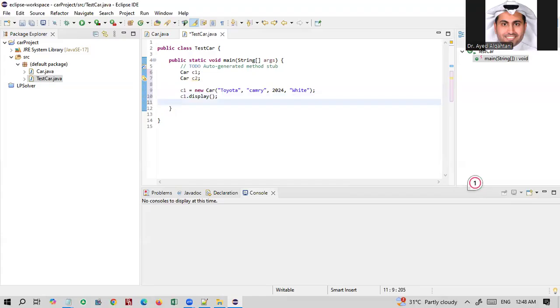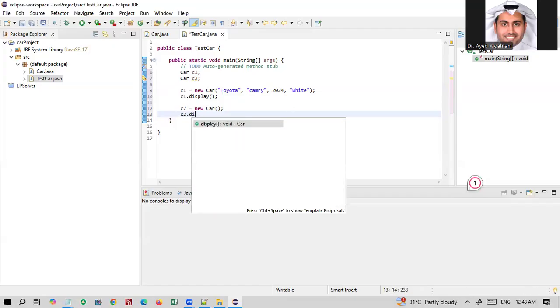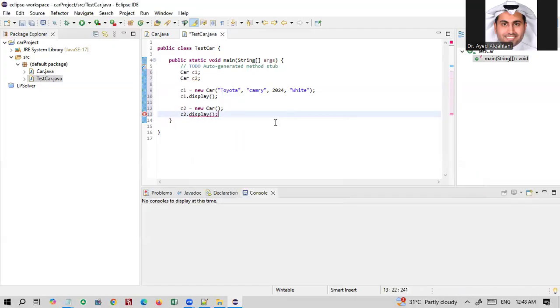And for C2, we say it's equal to a new car, and we will use the default constructor. And we will display its information.